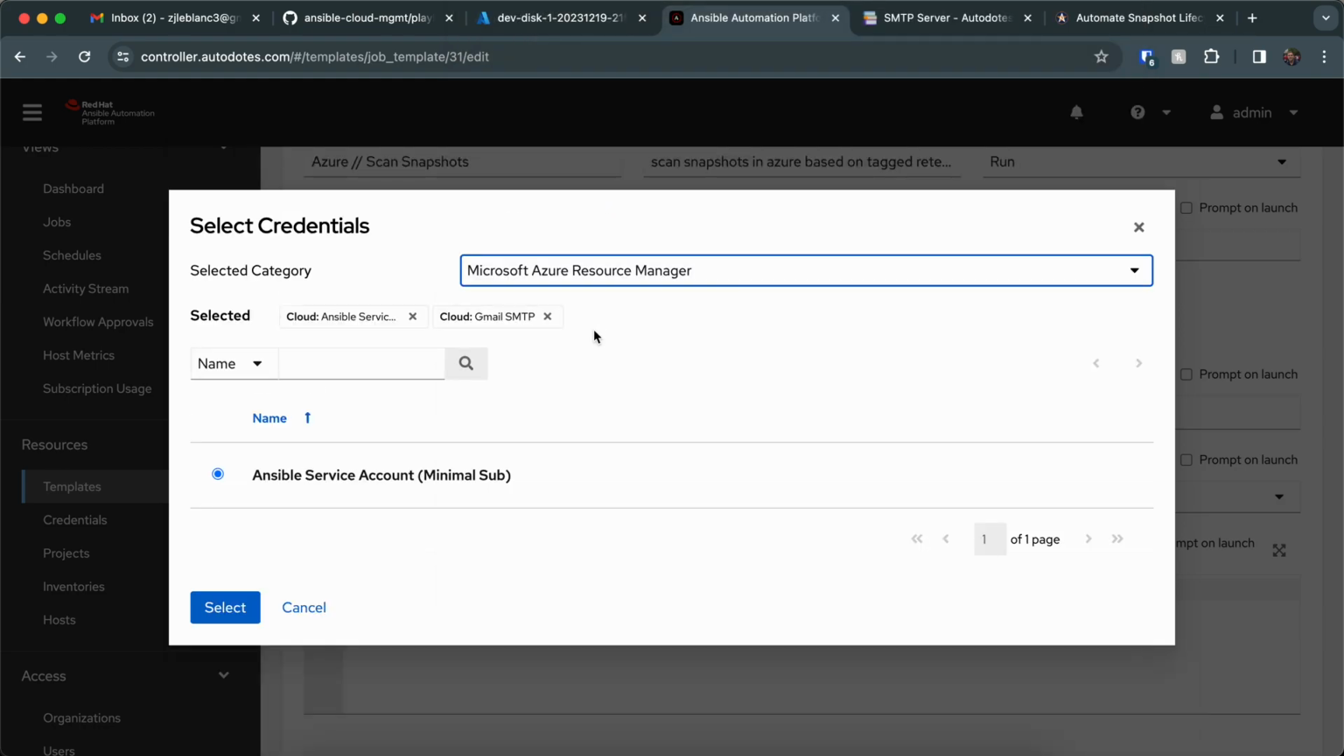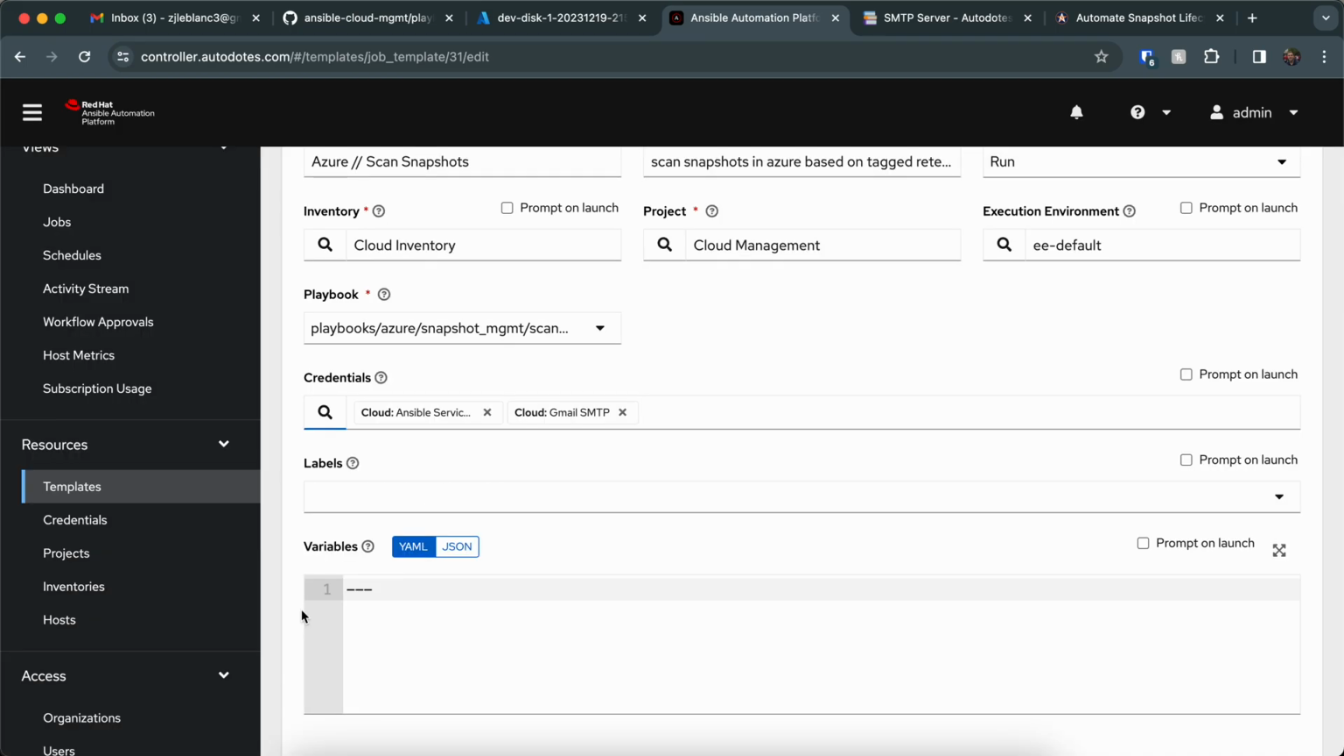This is important. You will need to have a credential created for your Microsoft Azure subscription, and then a service account with permissions to make changes and manage disks in that subscription. And then additionally, I created this custom credential type called Gmail SMTP. That's really to be used with the Ansible built-in mail role, so I can send emails.